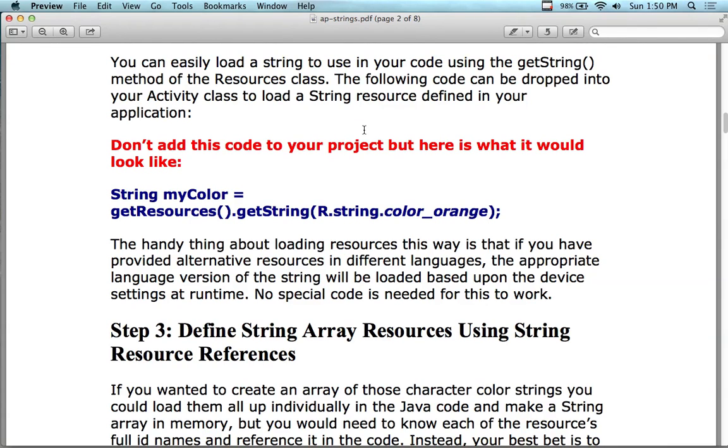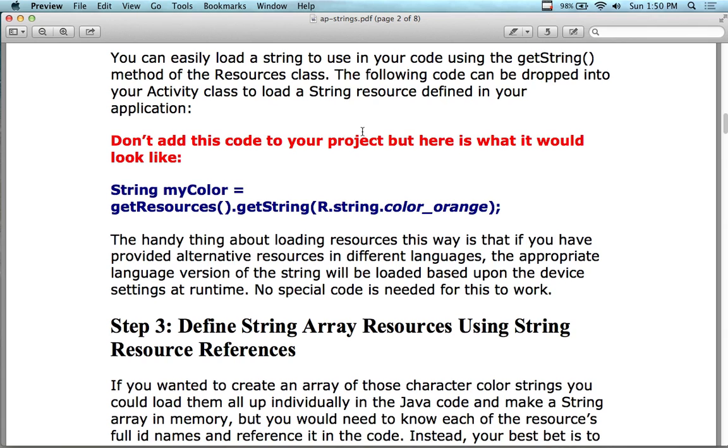If we wanted to use the strings, we're not going to actually do it this way, but it's basically showing you how you can create a string. Here we have a string myColor. myColor is going to be equal to getResources().getString(R.string.color_orange). So it's showing you the syntax. If you wanted to create a variable called myColor, or in this case I'd probably call it orange, because it's actually loading the orange color, you're attaching it to a string, and the string is the one that you've got defined.